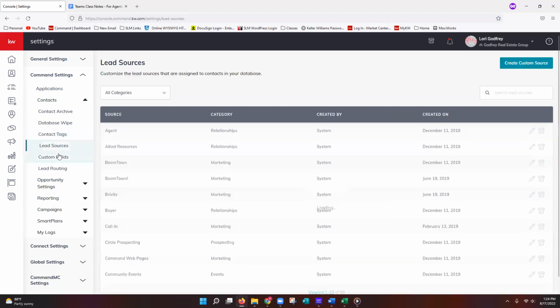Same goes for lead sources and our custom fields. In regards to lead sources, you are provided a bunch of lead sources from Keller Williams International. You'll notice all of these were created by the system. You do have access to create custom sources. I also teach the database class.